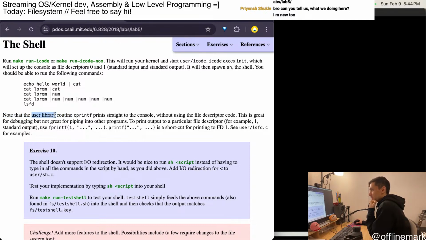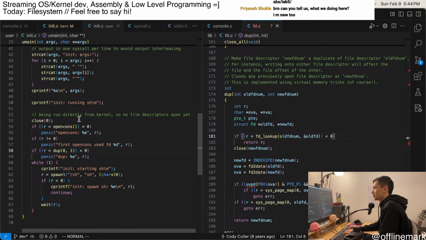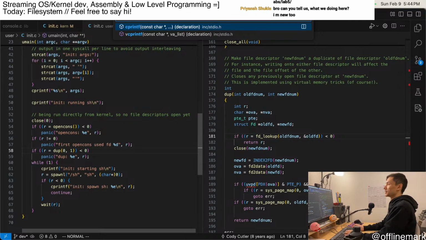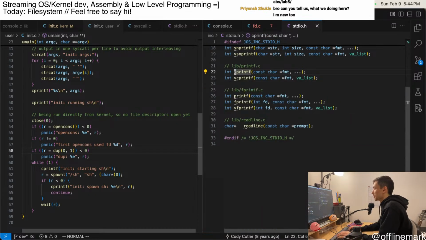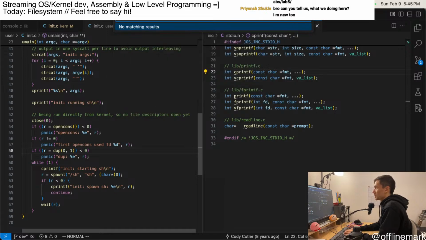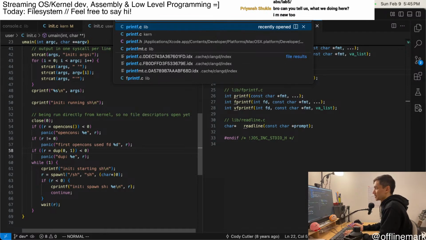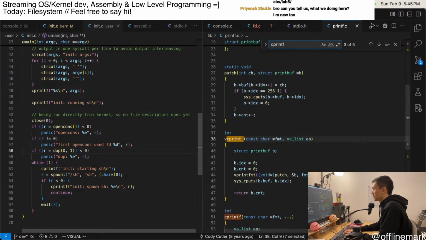Note that the user library routine cprintf prints straight to console without using the file descriptor code. This is great for debugging, but not for piping into other programs. cprintf. Let's look at libprint. Oh wow. printf.c, cprintf.